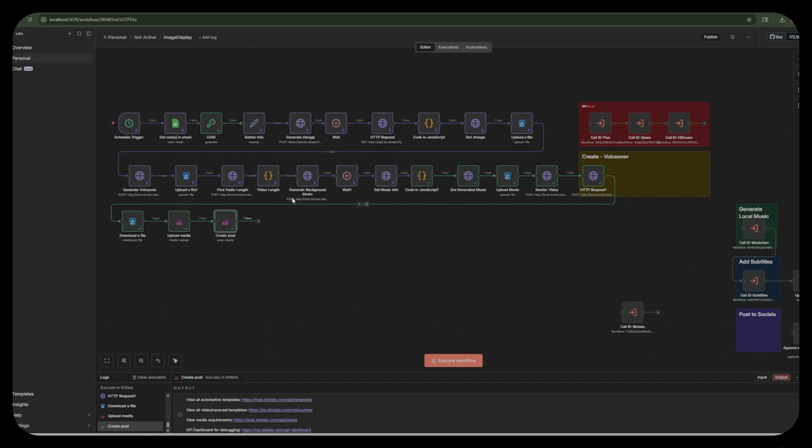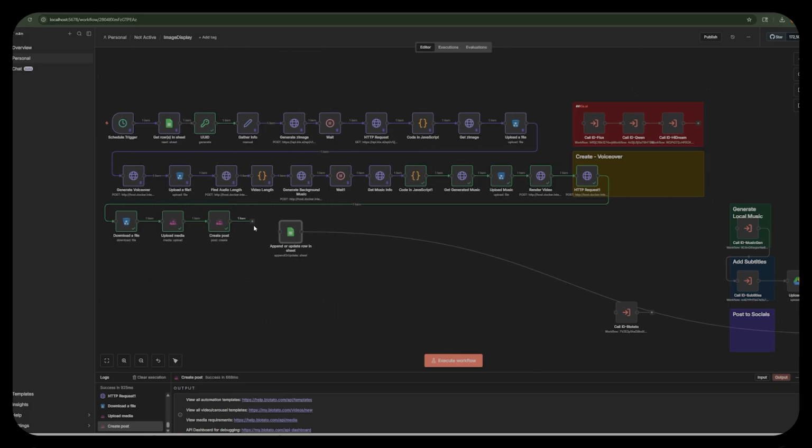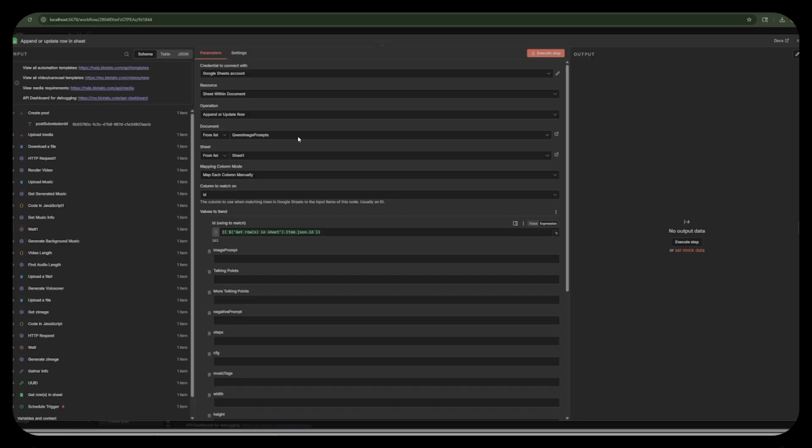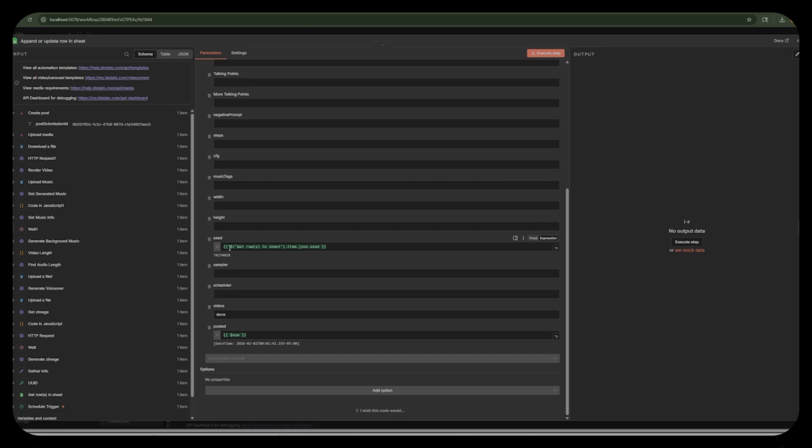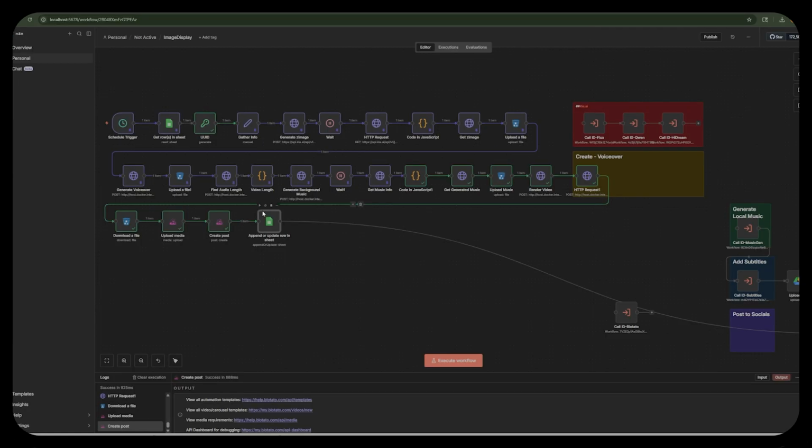And then finally wrapping everything up, we need to append our Google Sheet here. So if we click on this, this will go through, it'll grab the sheet that we had at the beginning. It'll update the information, indicating that here's the seed, here's the post, and when it was posted, it'll change the status to done. Let's execute this one, and then that's it.